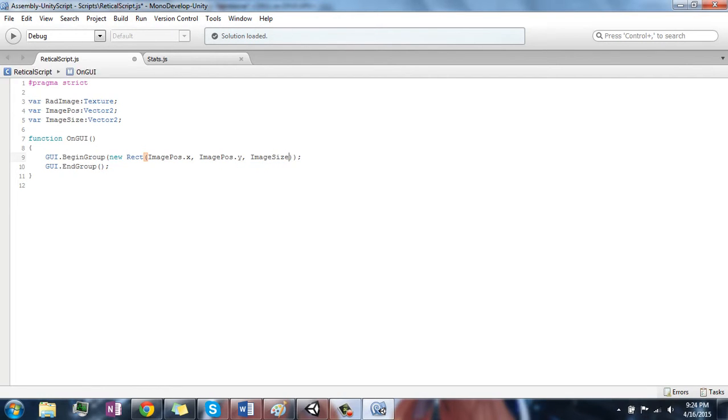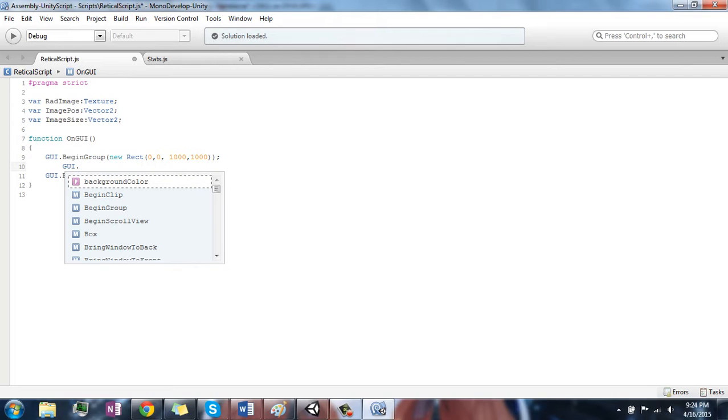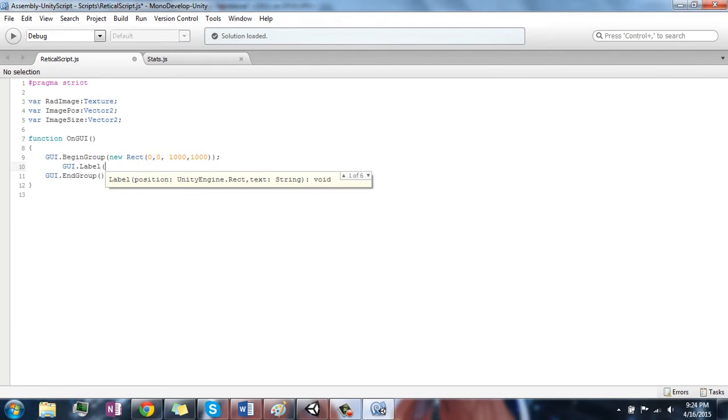Actually, rather, I'm going to set these to hard values, and you should too. And 500 is not good enough. 1,000 by 1,000. It's in pixels too, so if you get confused on why your GUI's not displaying right, it's because it's in pixels, not in the standard Unity units, which I have no clue what they are anymore. It's confusing.